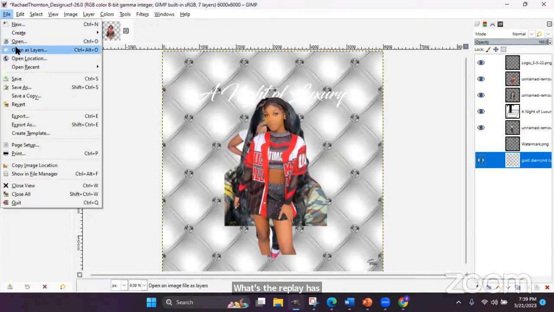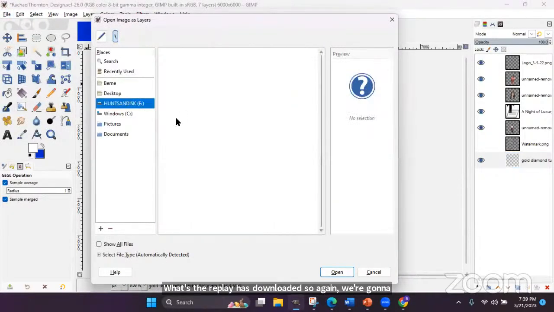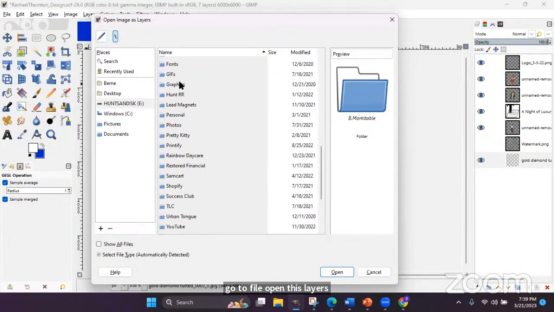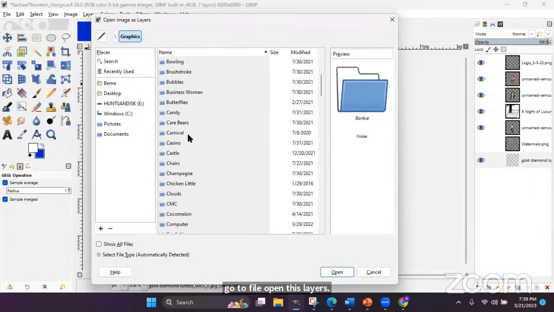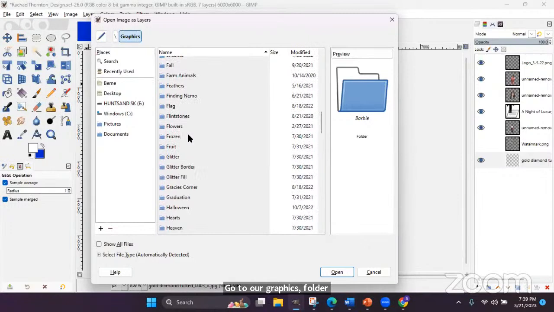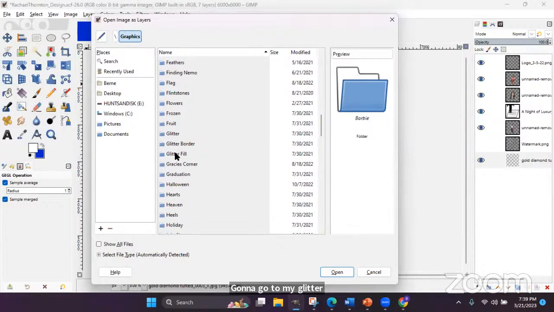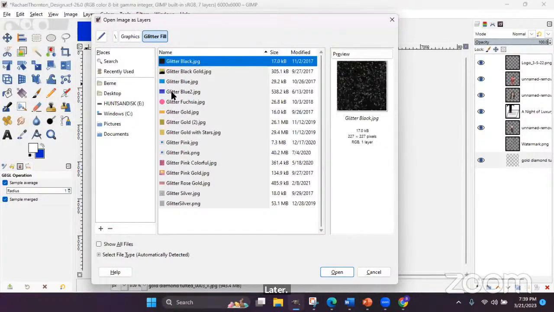So again, we're going to go to File, Open as Layers, go to our graphics folder. I'm going to go to my glitter folder, glitter fill. Look, I even broke it down to borders and fills. So little OCD, don't mind me.